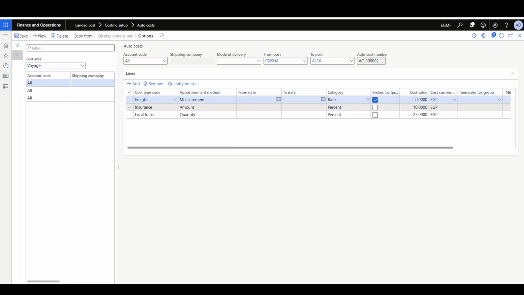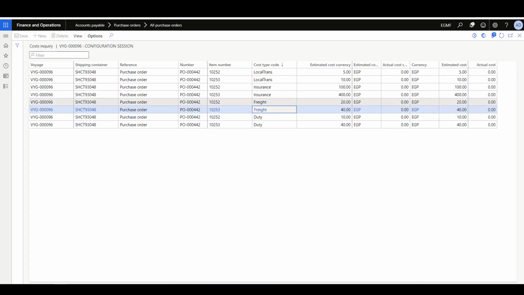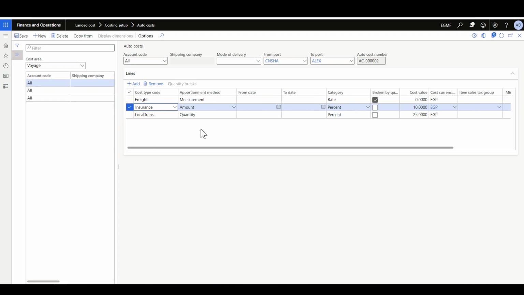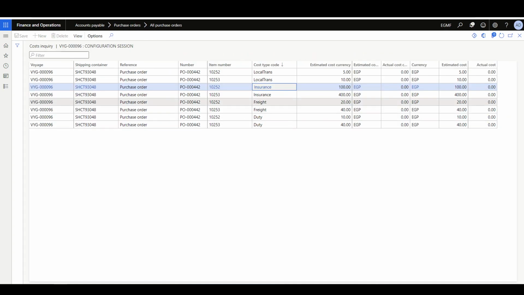Okay. And the second line, which is the insurance, is 10%, and it has a minimum amount of 500. So if we review here the insurance, you will find that the insurance is 500, which is the minimum amount, and then it has been apportioned based on the amount. The amount was 100 for the first line, 400 for the second line. So that's why the estimated cost equals 100 and 400 for the first and second line.